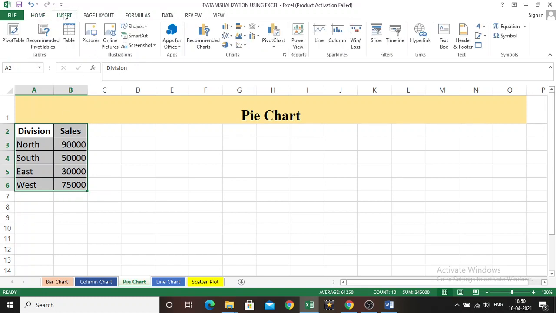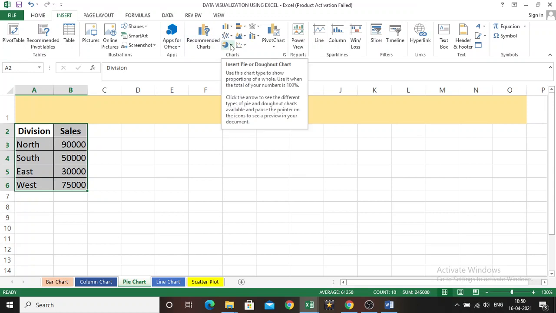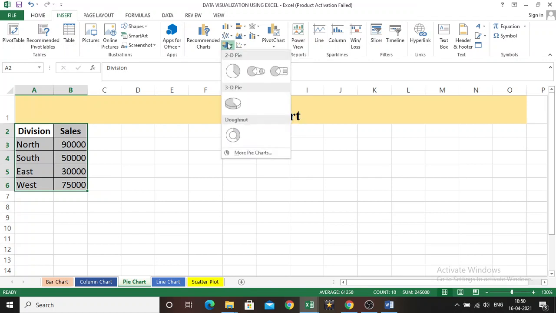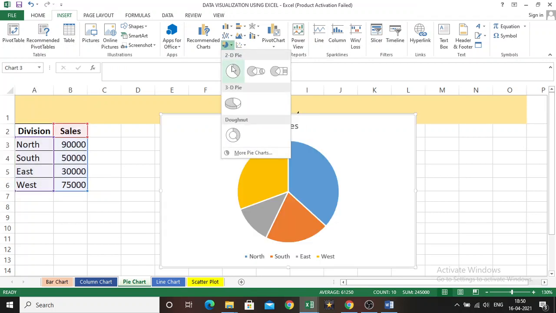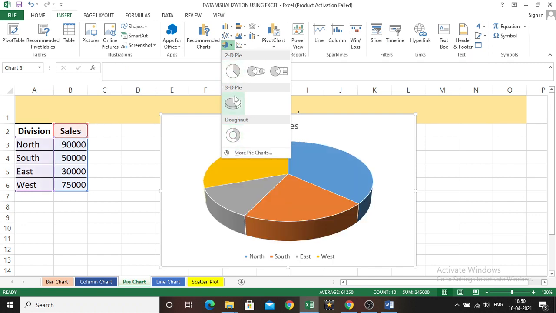Then go to the insert menu. Then come to the recommended chart areas. The third row, first option is insert pie chart. It is also known as donut chart. Click that symbol. Here also you have 2D, 3D and donut. I'm going to select the 3D one.